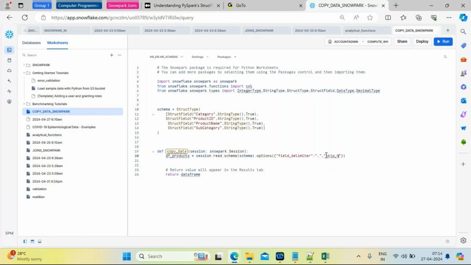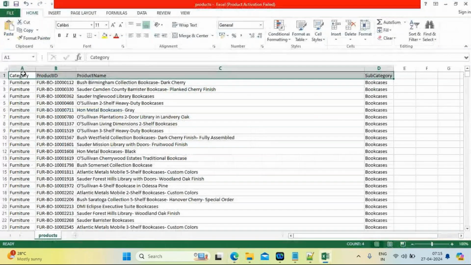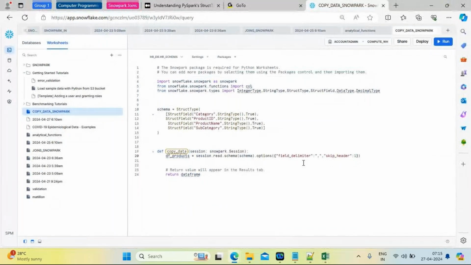See, it's going to be a Python dictionary, so you should put a key and value pair. Put a colon. The skip header is the key, and it goes in double quotes. The value, don't put in double quotes because it's an integer value. Put 1. 1 means the first record will be removed, because the first record has the column header. Good. Now we have used options.